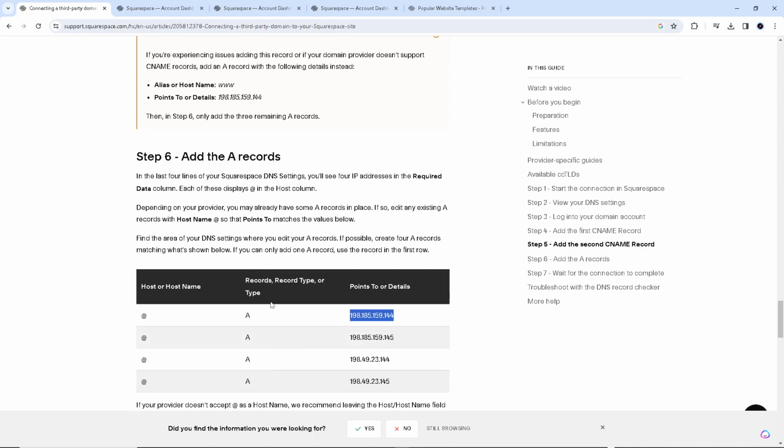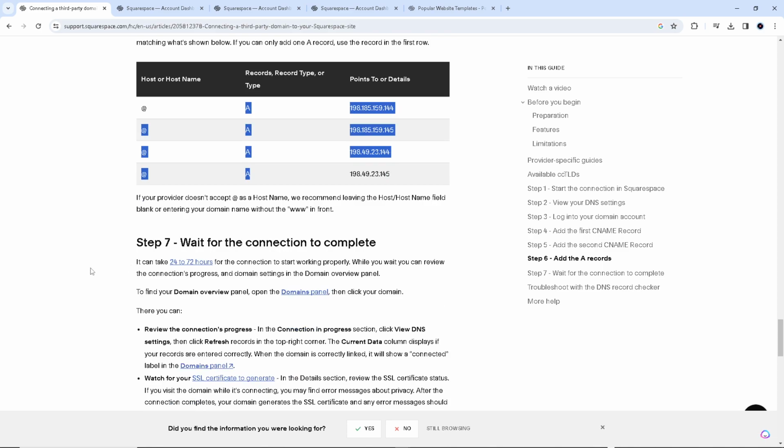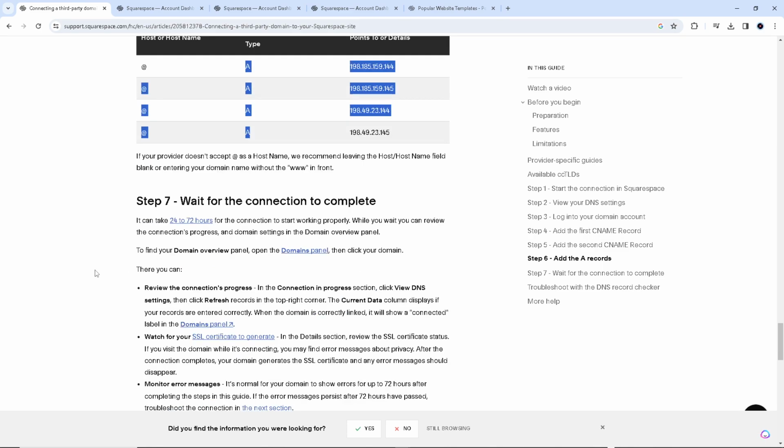Depending on your provider, you may already have some A records in place. This is the A's. If so, edit any existing A records with hostname @ so that it points to match the values below, right? Step 7, of course, wait for the connection to complete.